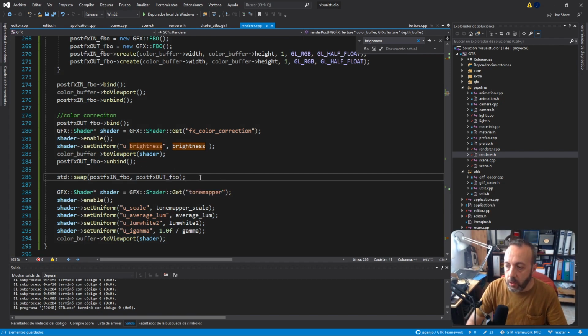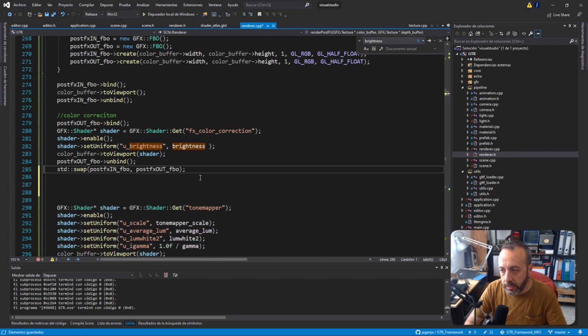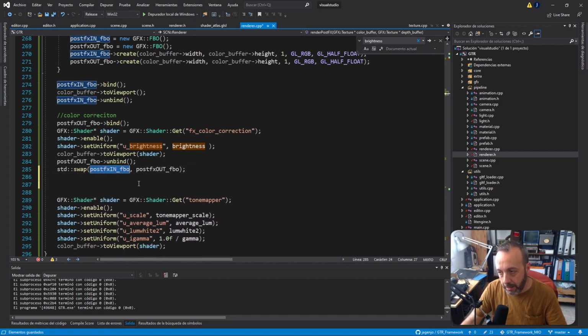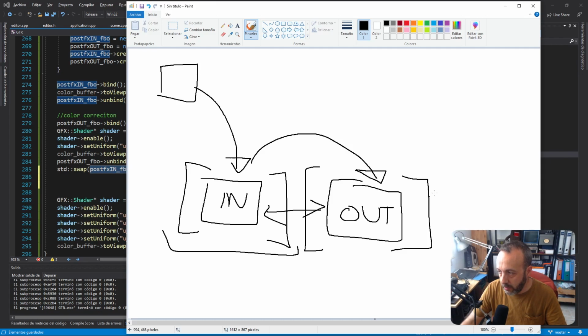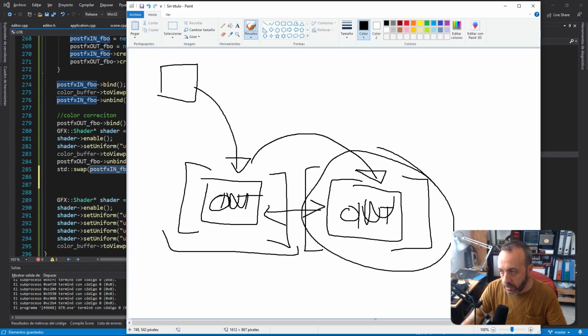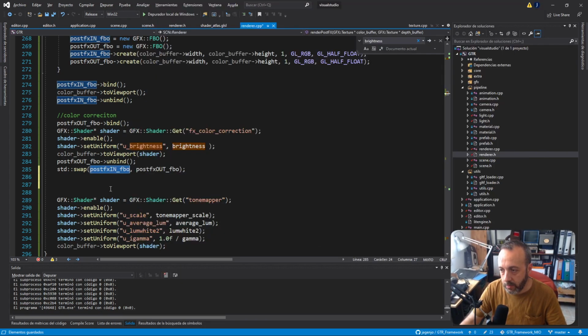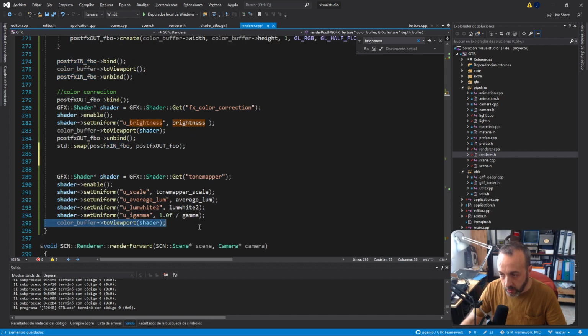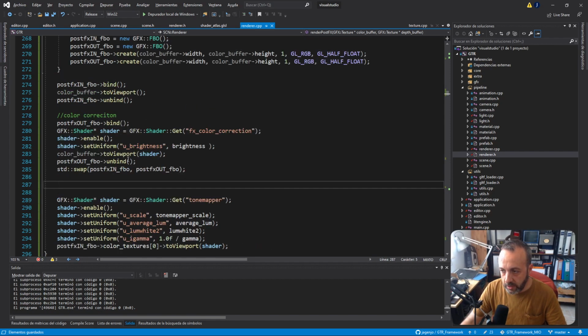Cool. If I do this, I know that the in contains the latest version again, because now this one has become in and this has become out. So in always contains the latest version. If at the end I want to apply the tone mapper and render to the screen, which is the last step, the only thing I have to do is take the color texture 0 from here and render it to the screen. Let's see if this works.